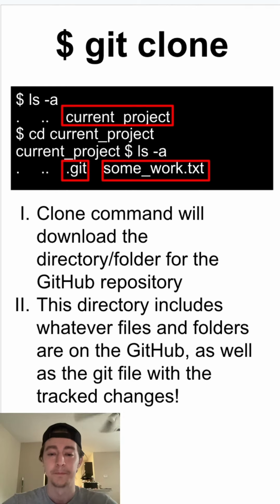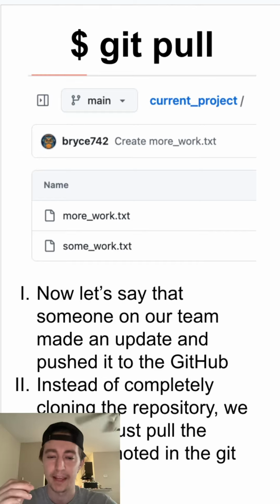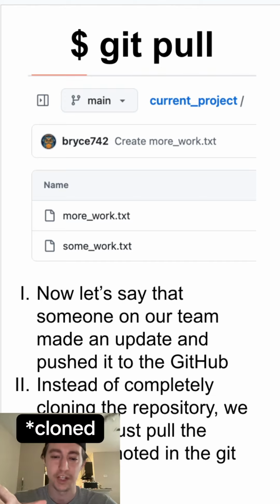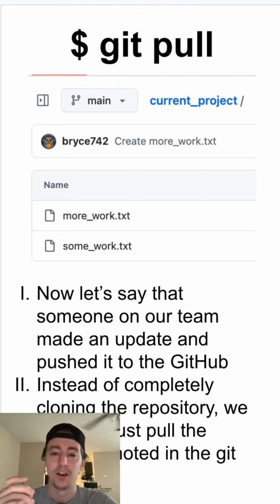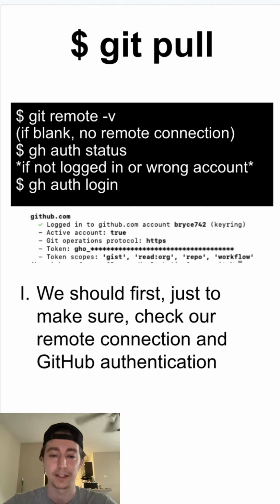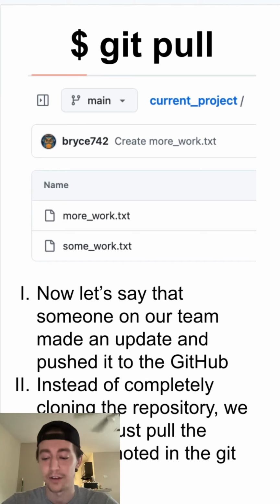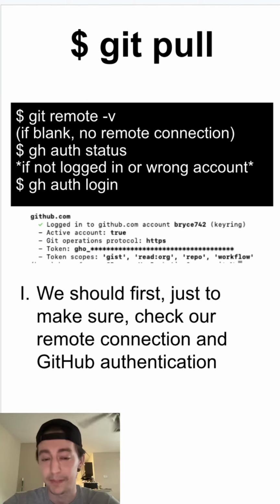Now, let's say that there was a change made on that repository we just pulled. We don't have to clone it anymore because we already have the copy. We would rather use a git pull to basically grab just the changes that were made and move those to our local repository, such as I just added another text file that we're going to now have to update through the git pull.